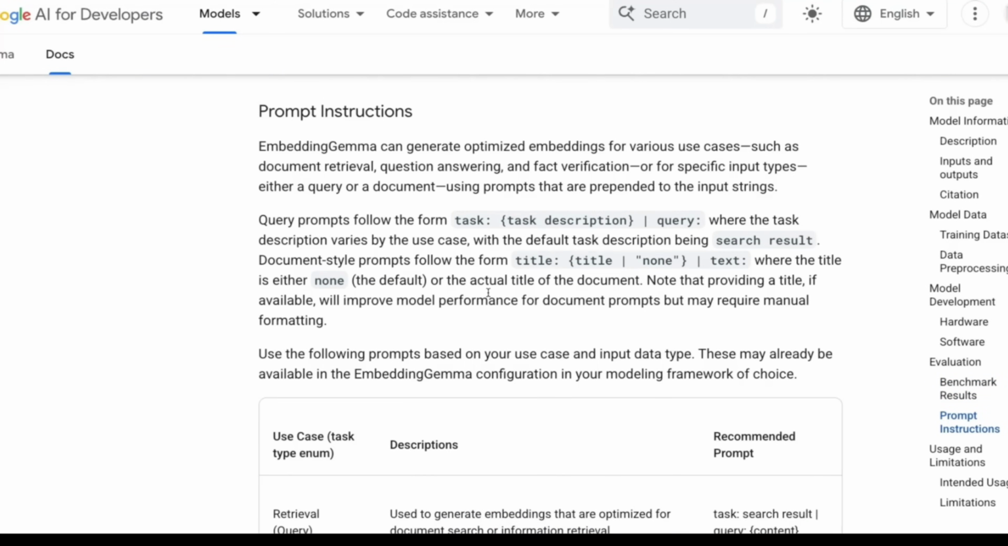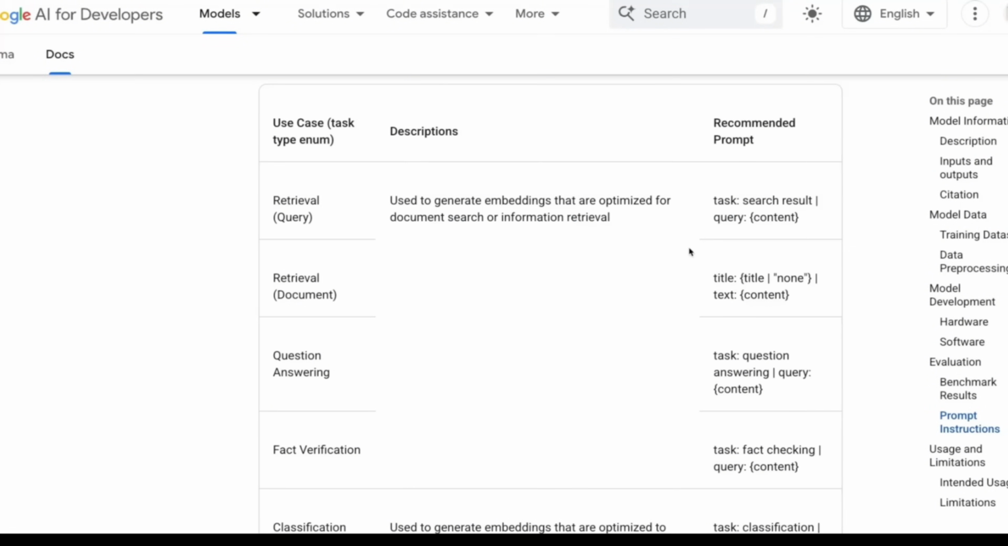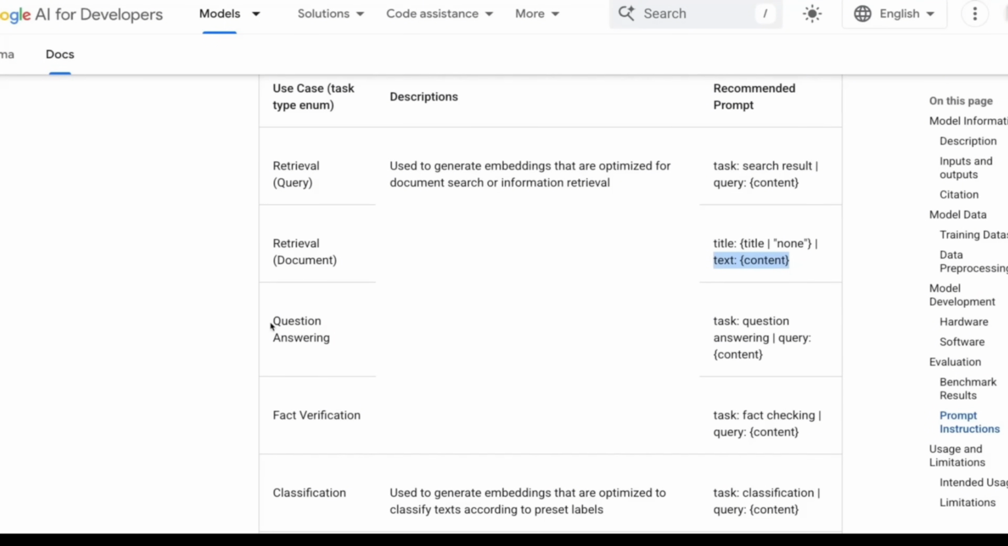Next, based on the task that you're performing, you will have to set your prompt instructions in a different way. The form that it follows is the nature of the task, that is whether retrieval, classification, or question answering, and then the query or the document that is provided by the user. So for example, if you're doing retrieval and you are providing the user query, then the task is going to be search result and the query content. If you are embedding the documents, then you're going to have the title of the document, which can be set to none, and then the actual text. This metadata helps the embedding model do better retrieval. Then you also have support for question answering.